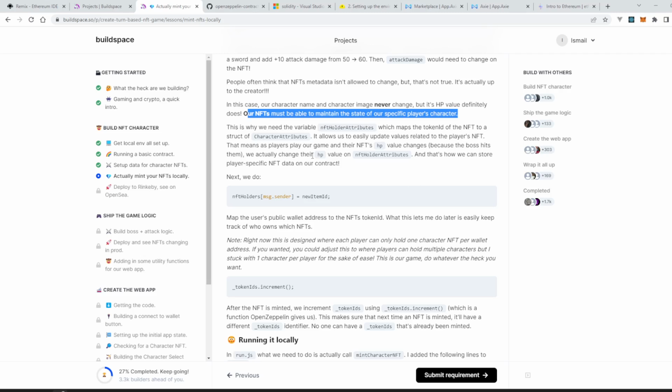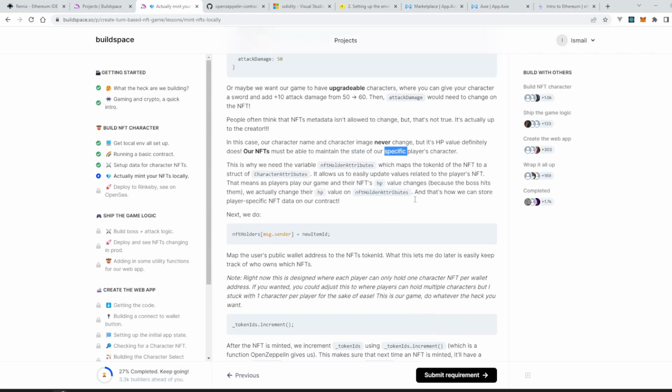This is why we need the variable nftHolderAttributes, which maps the token ID of the NFT to a struct CharacterAttributes. It allows us to easily update values related to the player's NFT. It means as players play our game and their NFTs' HP values change because the boss hits them, we actually change their HP value in the NFT attributes, and that's how we can store player-specific NFT data on our contract.